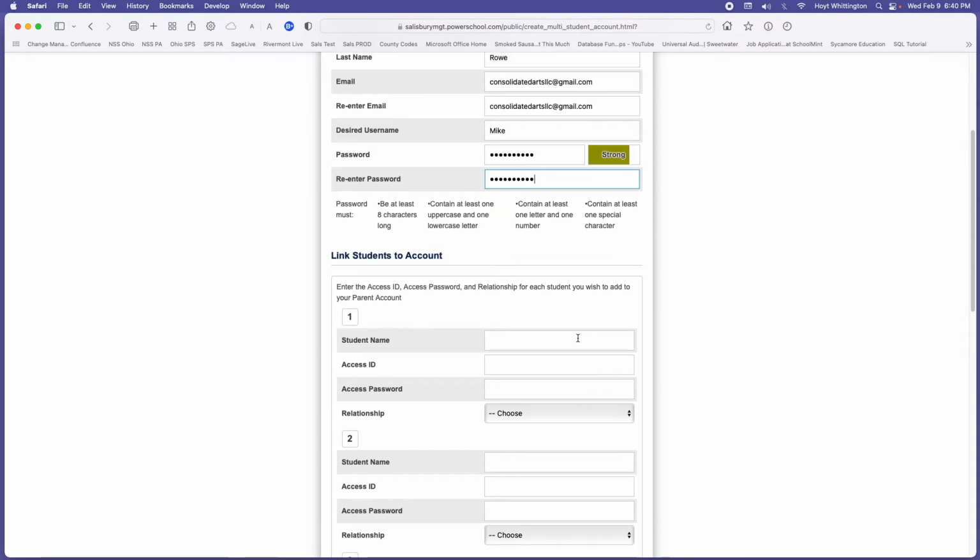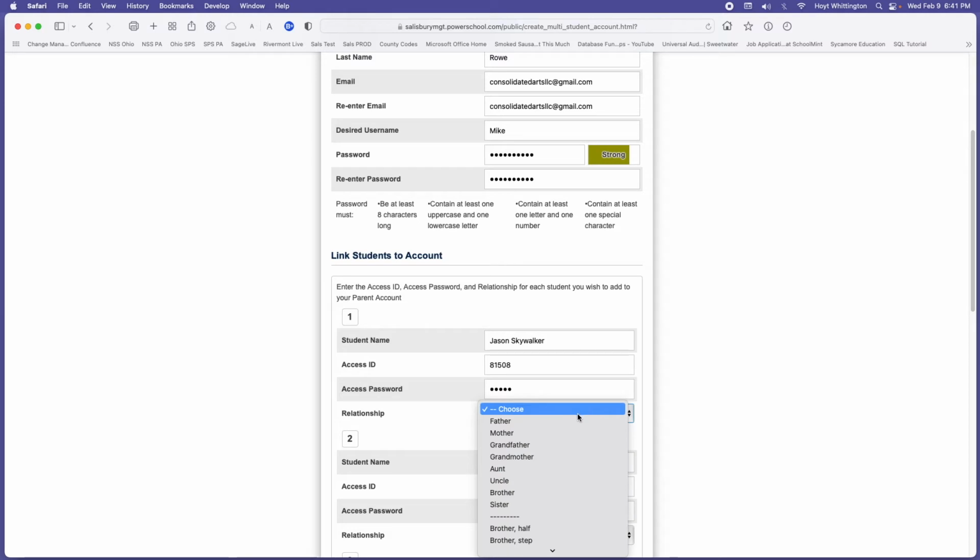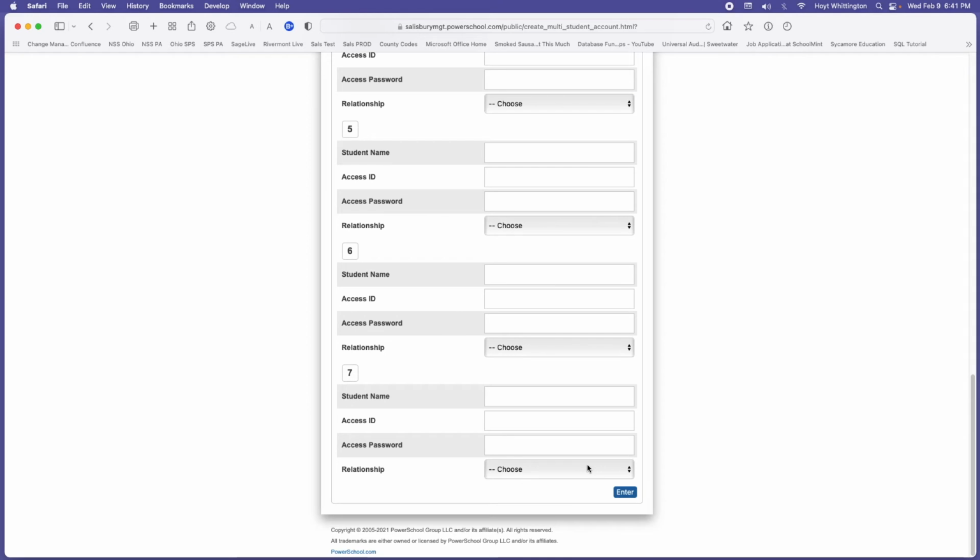When we get to the lower section, we want to look at our web letter and pull out our personal information, or our confidential information, and enter it exactly as it appears on the letter. After we enter our information, we'll scroll to the bottom and click Enter.